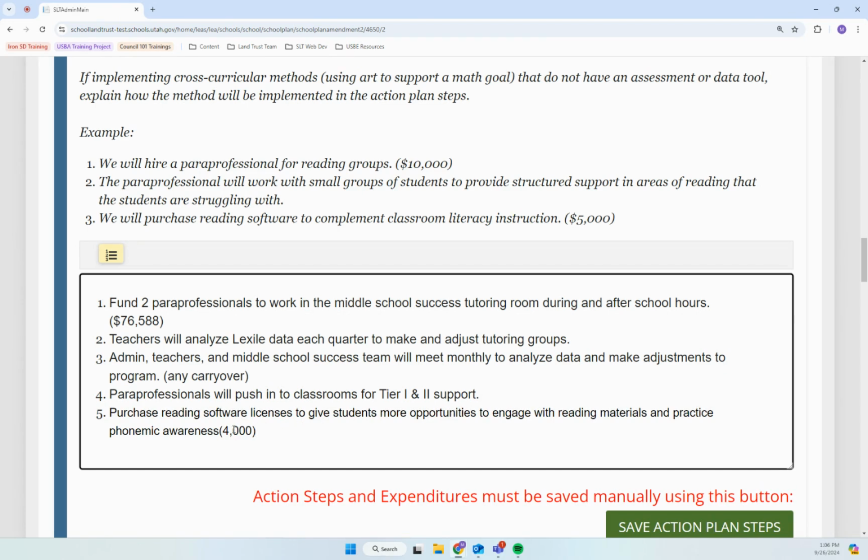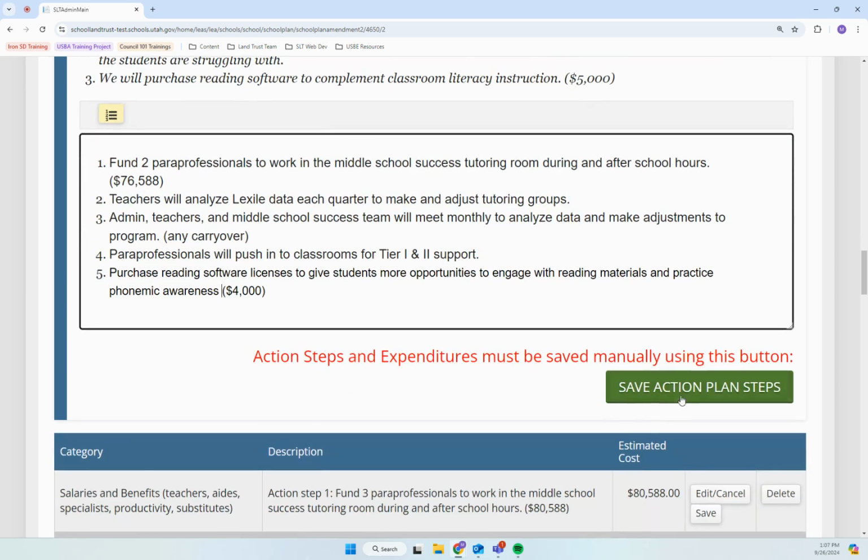Notice in this example that I've added the expenditure amount in parentheses to show a direct connection between the action step and the expenditure amount that will be spent. In order to save your changes, it is important to click on the green Save Action Plan Steps button that you can find right here.